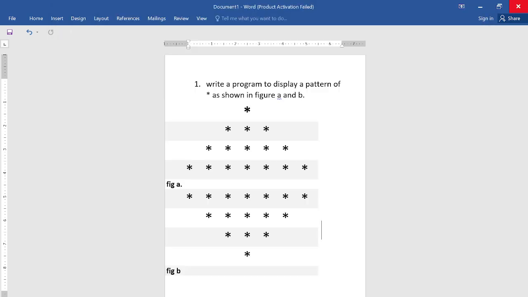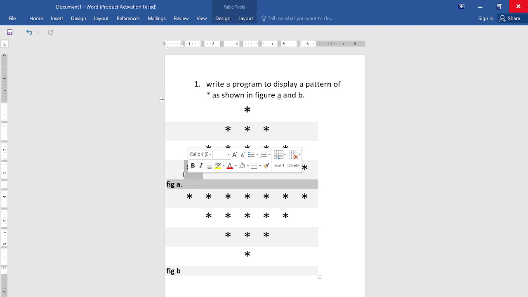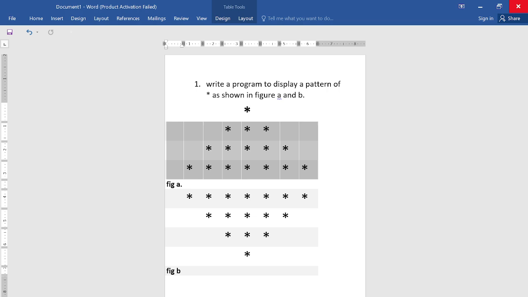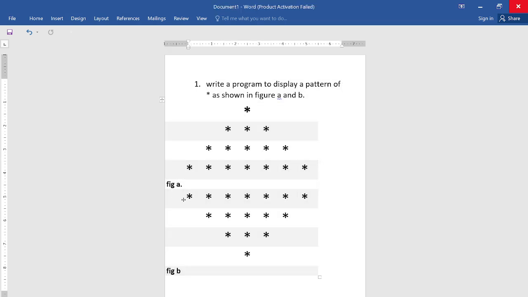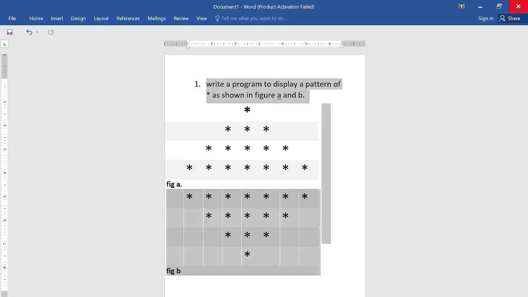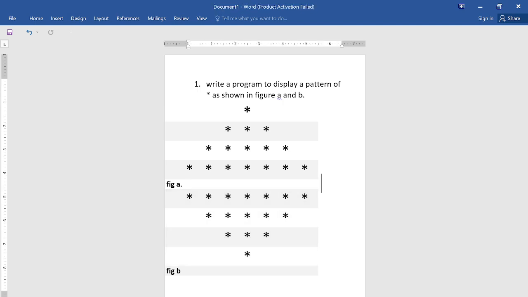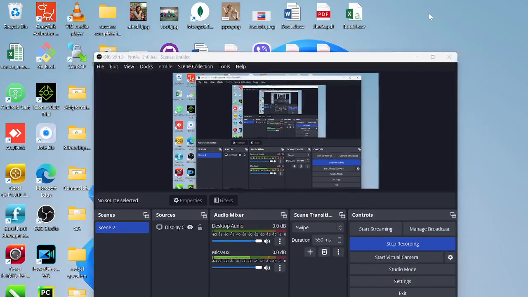Hello everyone, today in this video I am going to write a program to display this pattern of asterisks. Now there are two patterns: figure A is showing this type of pattern and figure B is showing this type of pattern. I am going to write C programs to display these types of patterns. Now let's write the program.